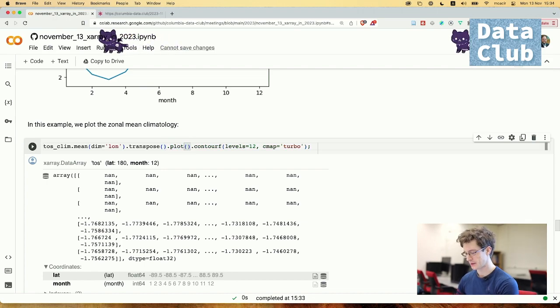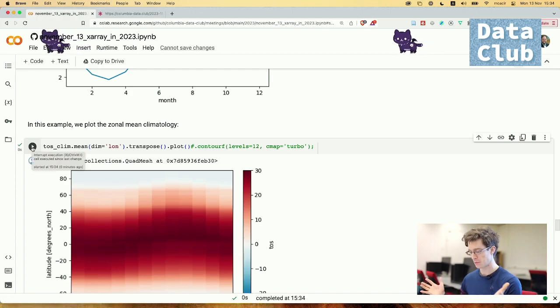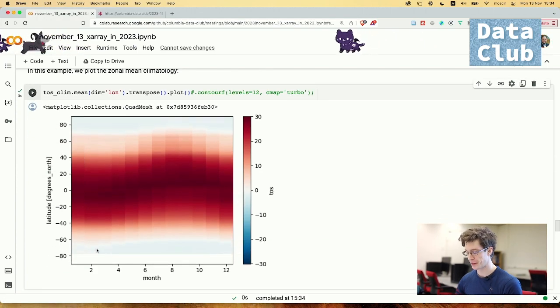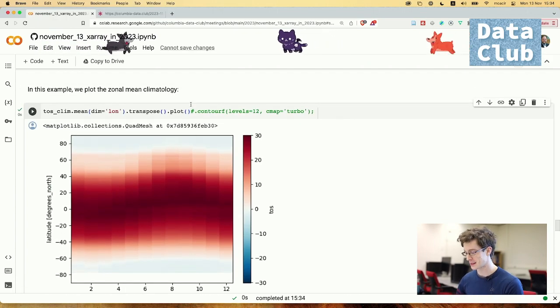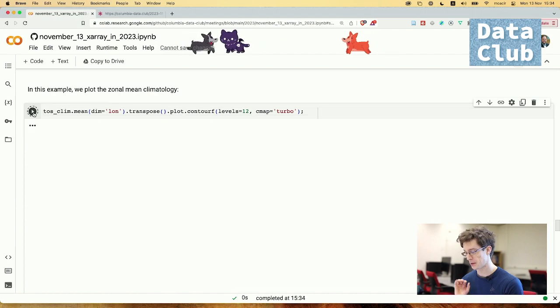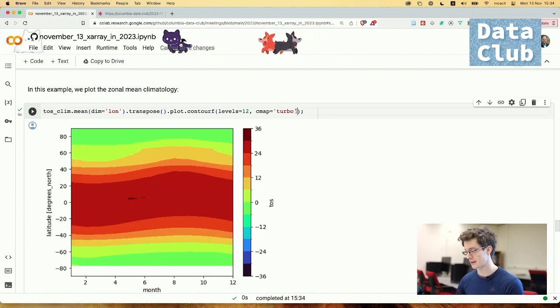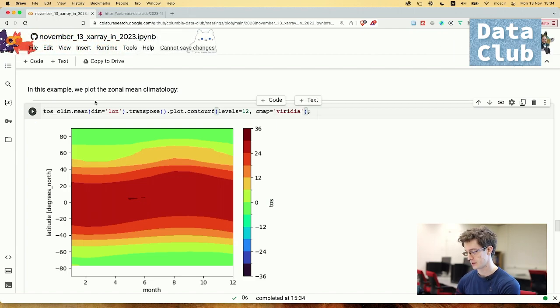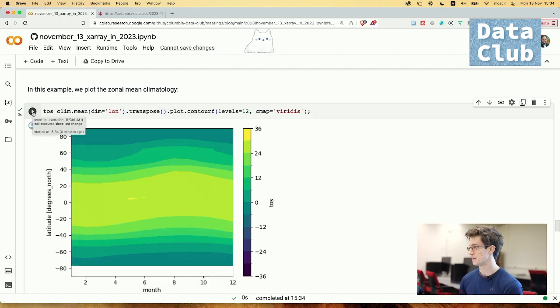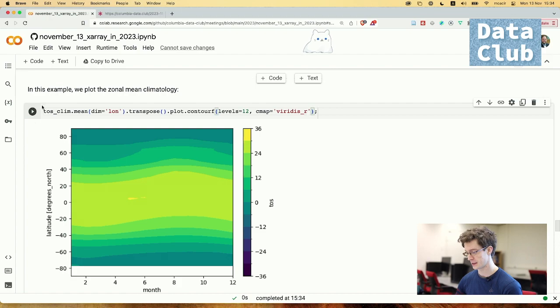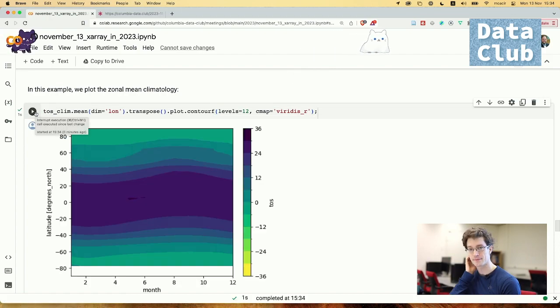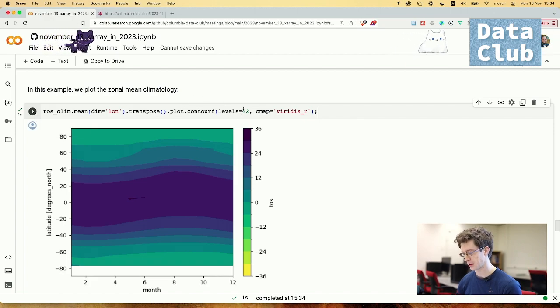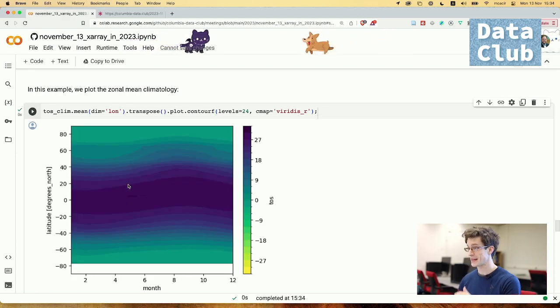And we could just say plot, and we have this map of month on the x-axis and latitude on the y-axis. Or we could say, let's make a contour map with 12 levels and this specific color map, cmap equals. If you don't like that color map, you can easily change it. Viridis is the standard Python map. If you don't like that, you could say viridis underscore r to reverse the color map. All sorts of games you can play. Levels, if you want more levels, so more shades.